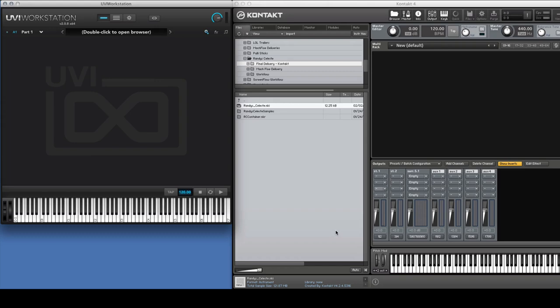Be aware, but it is a free player, so if you don't have Contact full or you don't have Mach 5, you can get a free player. So, with that being said, let's take a look at the UVI Workstation first.